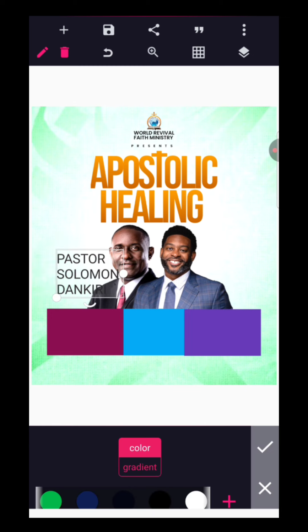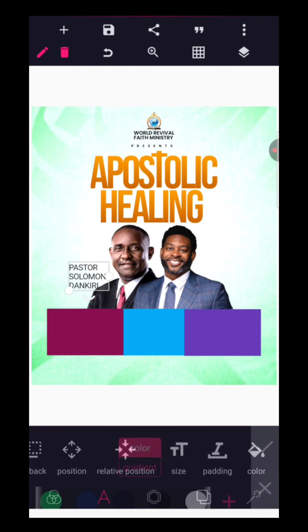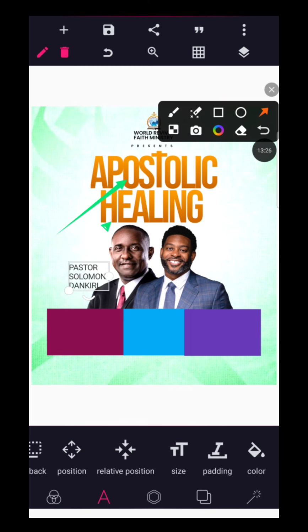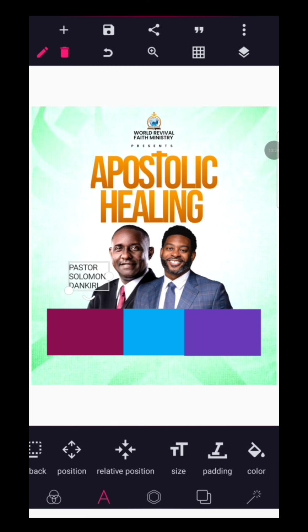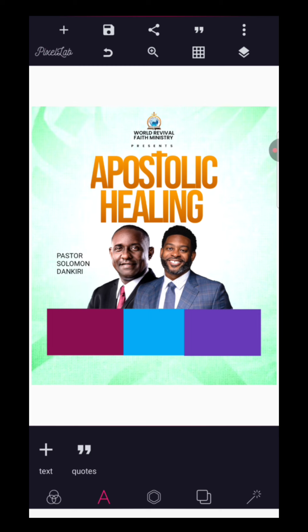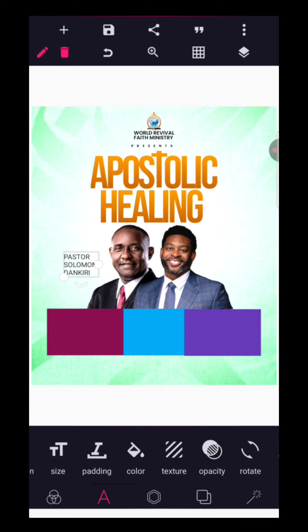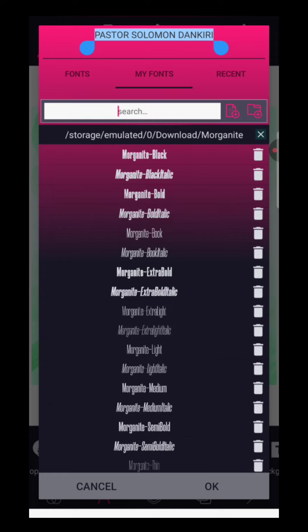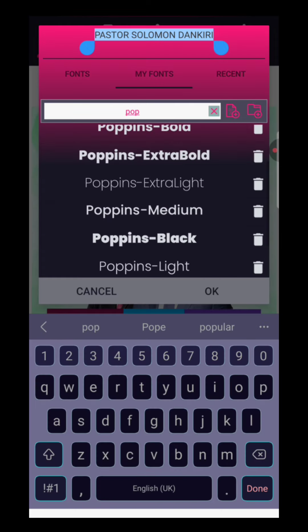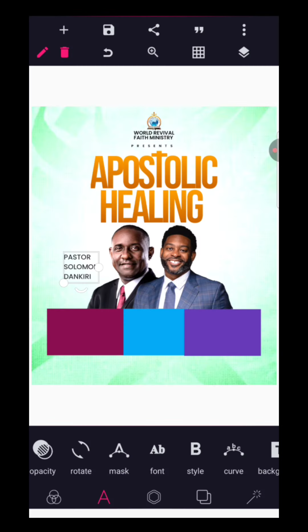Okay, and the choice of me using this particular font that we use here for the headings is just because that font is bold enough and it's standing out. So that's why we use the Beavers there for that heading. Okay, I'm going to go to font now and let's see if we can use Poppins Medium for that text. Yeah, I think it's fine.